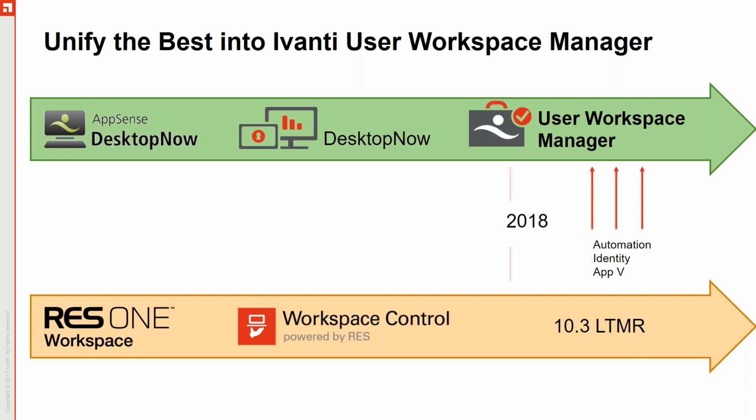Over the course of the next couple of months, we have already started to work with customers who have been using some key features within the RES Workspace Control platform, and they have identified that there are some things within that platform that are currently missing from User Workspace Manager. So they've said, look, can you port some of those features across? Things like being able to deploy App-V applications automatically from within RES Workspace Control. We are looking at bringing that functionality into the Ivanti User Workspace Manager.